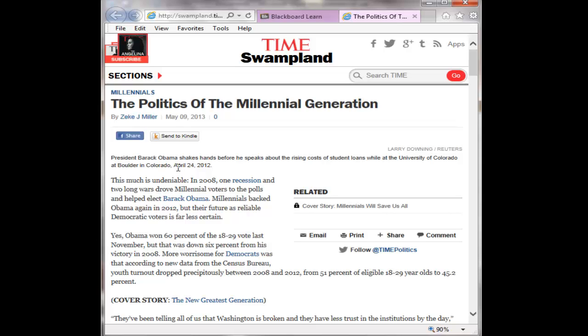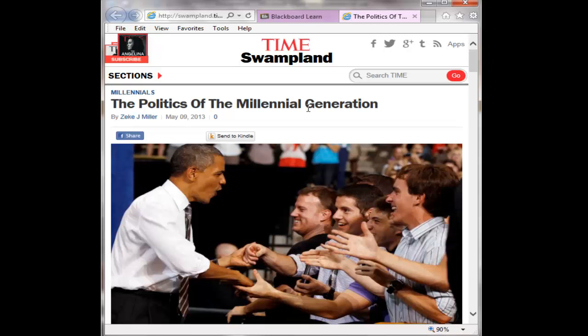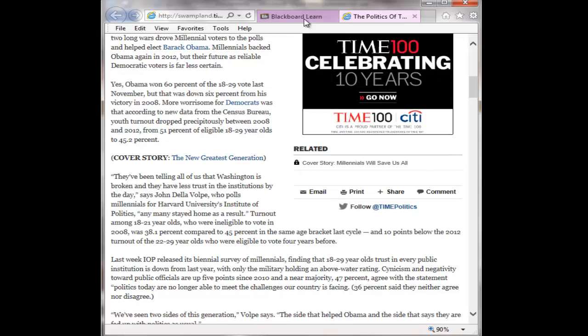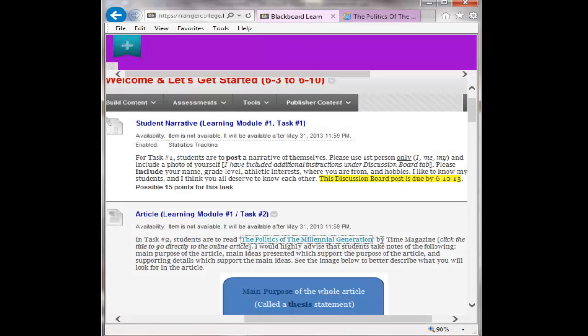I highly suggest that students take notes on this article, because you will actually be tested on some of the content within it. What you'll need to look for is the main purpose of the article, also called a thesis statement, the main ideas presented which support the purpose, and supporting details which support the main ideas.